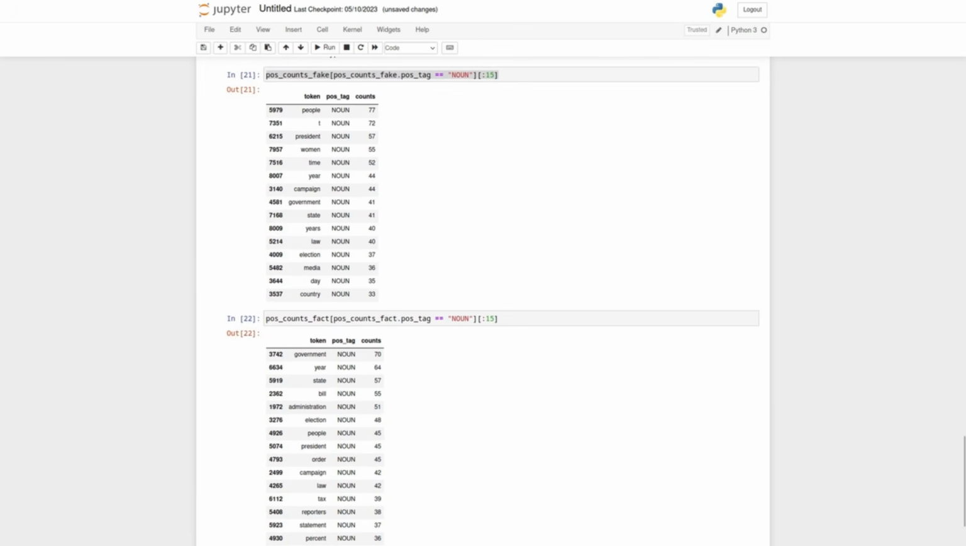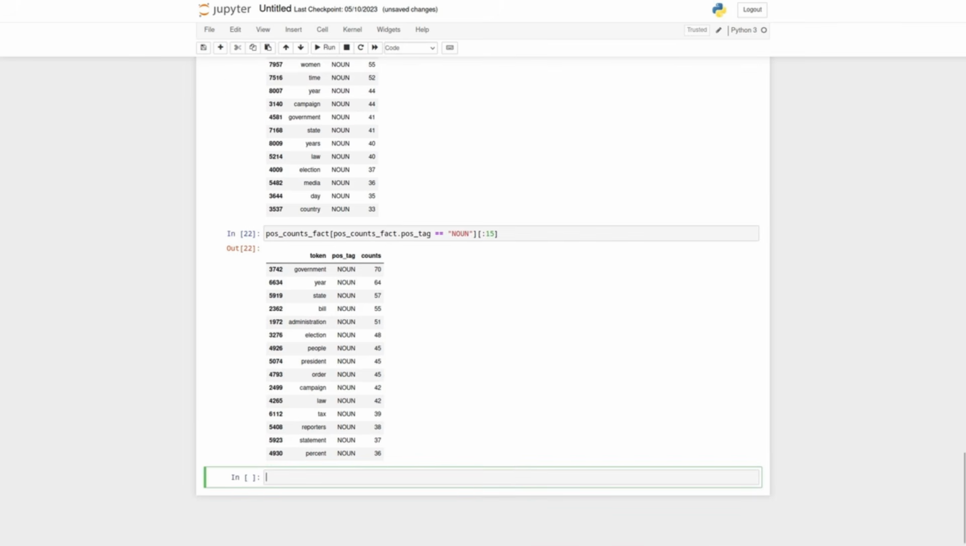Okay, so we can see that even though nouns are really common in both datasets, the words they use do differ quite a lot, or at least have different places in the frequency of how they're used. So we can see government is the top noun in our factual dataset, but in our fake news dataset, this is way lower. We also have words included in the factual dataset such as bill, administration, election. Election does occur in the fake news dataset, but again, it's much lower down.